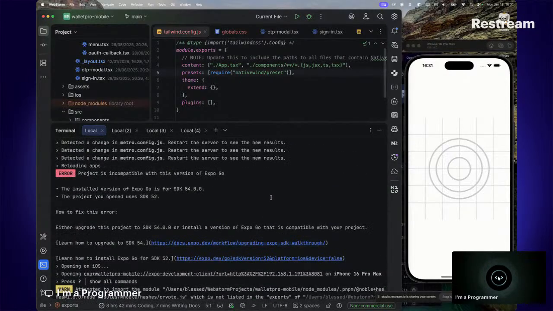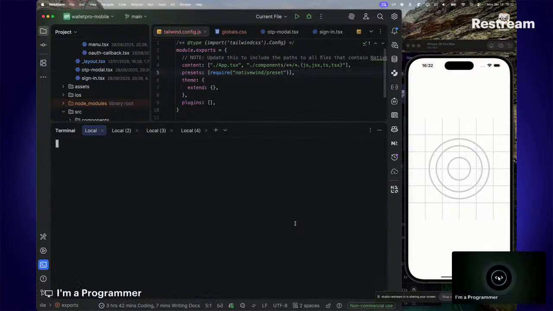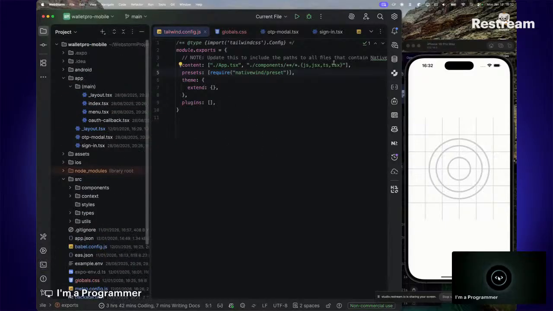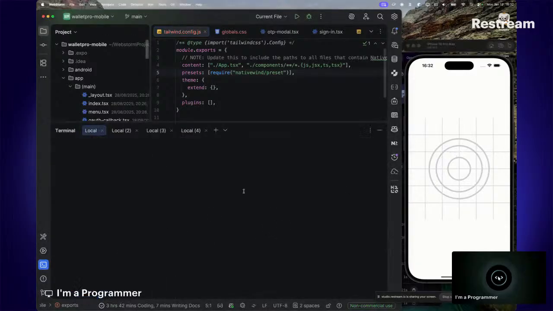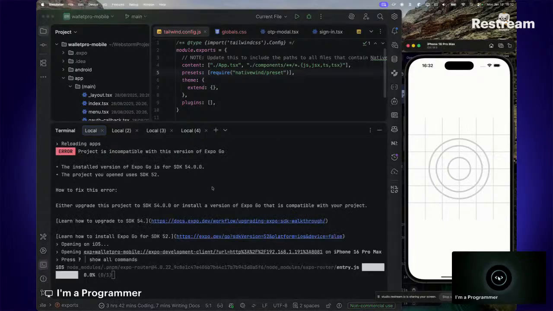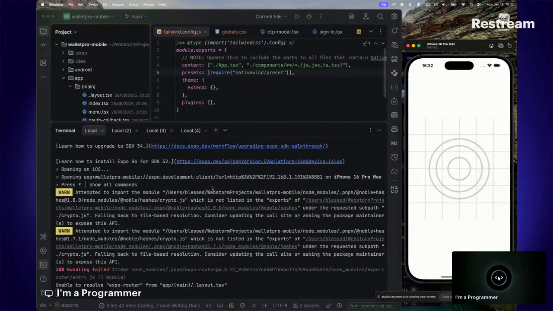So what we are going to do now is remove this, and then we are going to proceed from where we are currently. So now let's try resolving the issues, because this is the next issue we have here, and this might linger on until you're able to resolve this. So let's see. Attempting to import the module, this, which is not listed under this requested subpath.